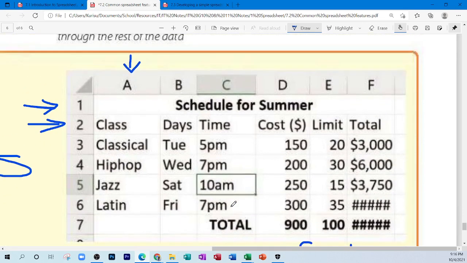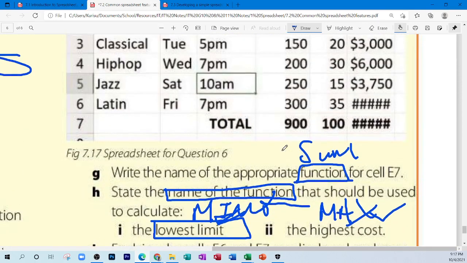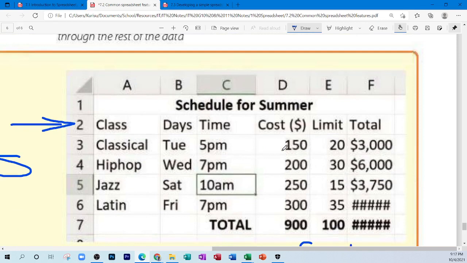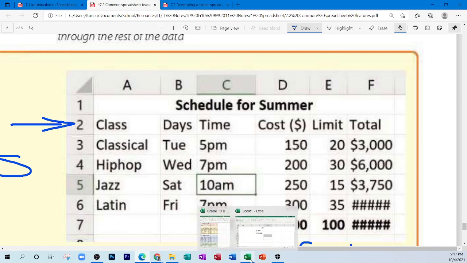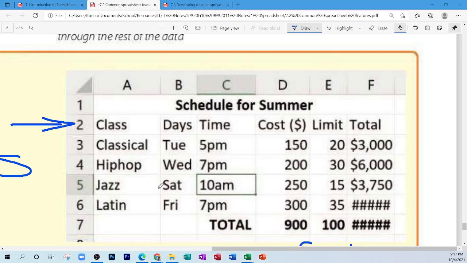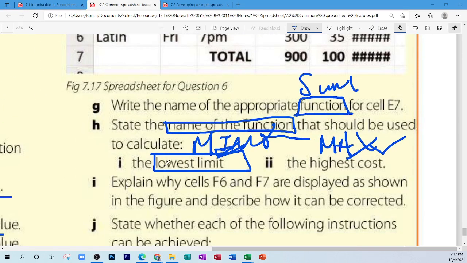Anybody else that says yes? Sir, we're talking about A1 and A2, right? No, we're talking about just row 2. Can we freeze just row 2? Sir, I feel like it's possible. Anybody else thinking it's possible? All right, those that are thinking it is possible, they are correct. You can freeze just row 2.